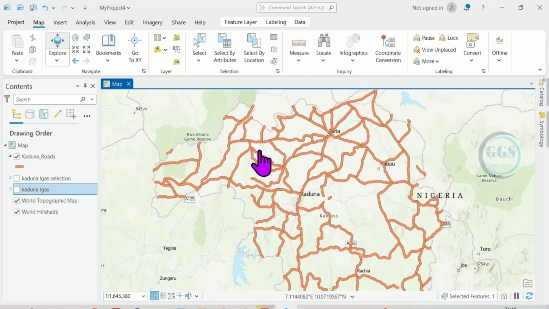Just as you know, GIS data is not a single file. It has supporting files for it to open accurately in any GIS software. So if you don't properly zip it, it can lead to errors. So I'll show you how to go about it in this video.